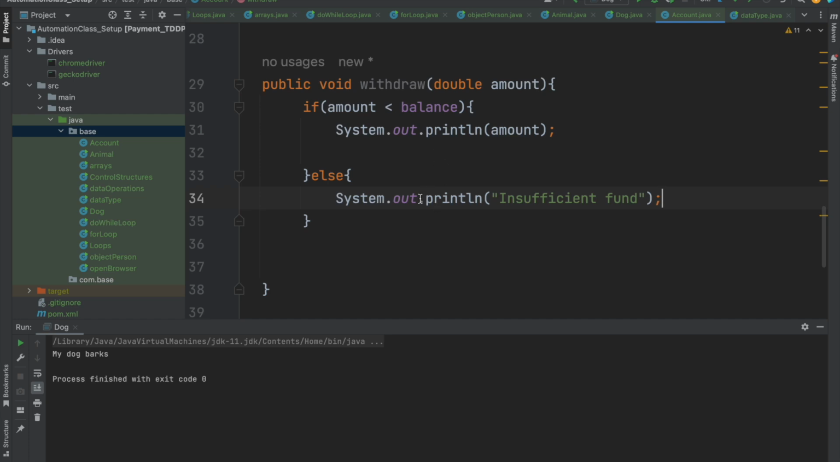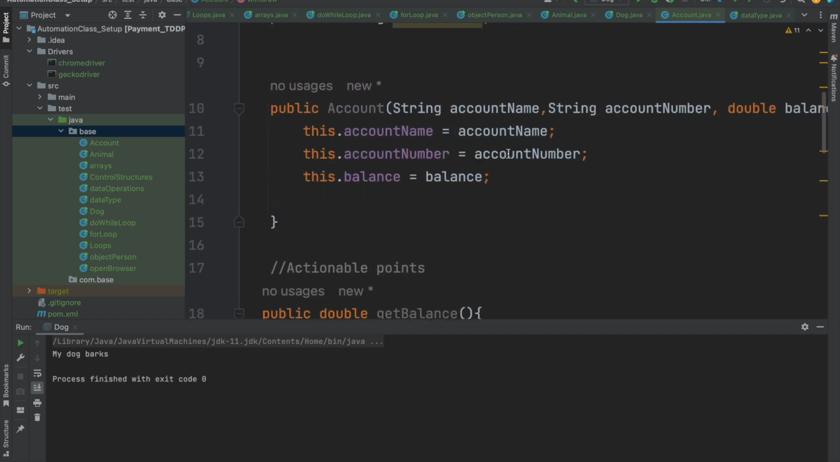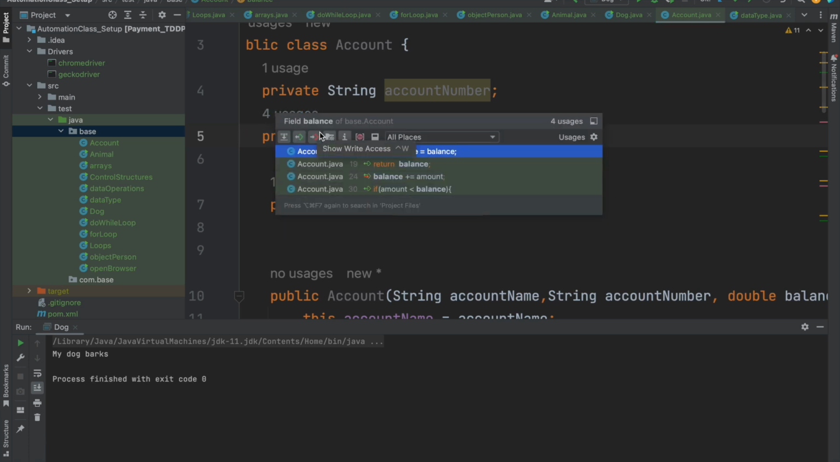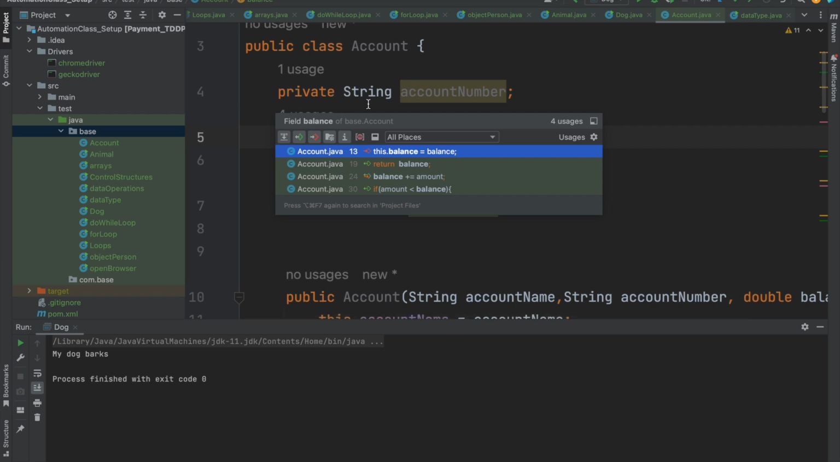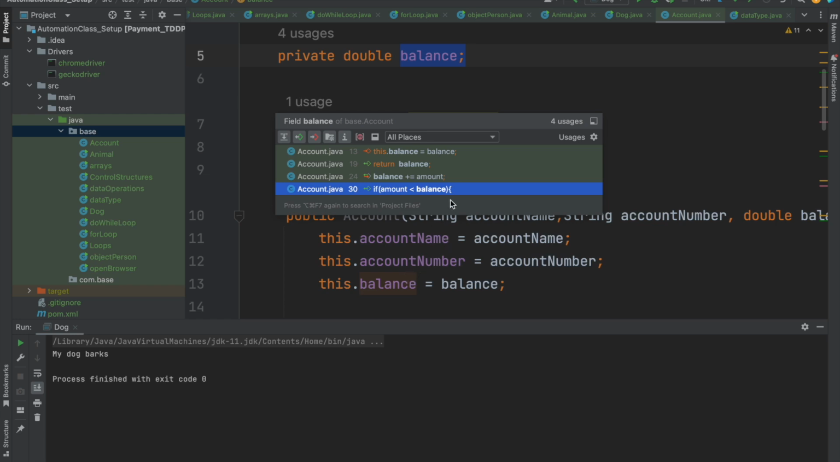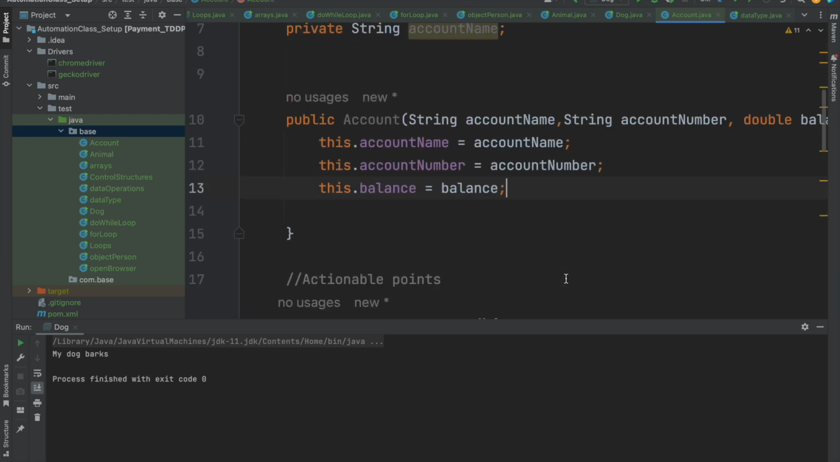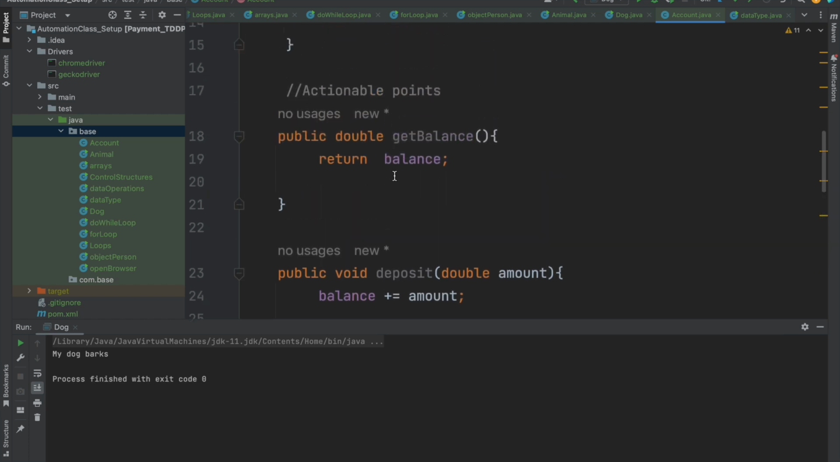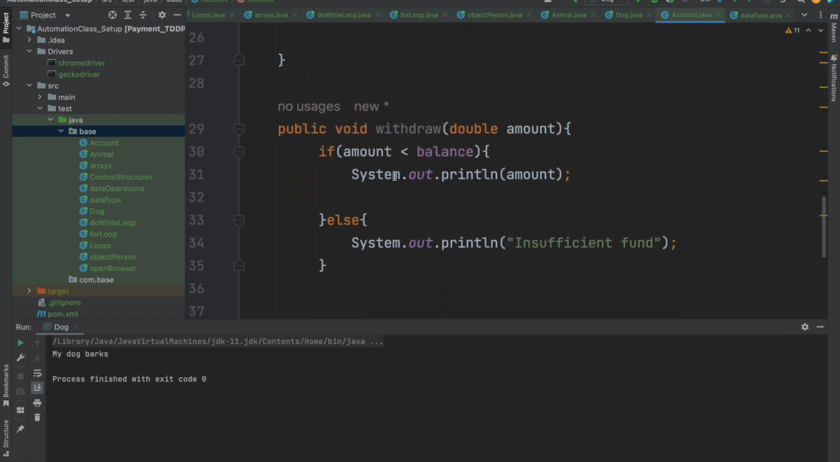Look at it very well. So balance here is what? It has 4 usages. Let's start. Balance here, the first one is supposed to be the attribute that was declared here. Now we also have it in our constructor. Look at balance in our constructor. And another place we have balance is in our method. In fact, it is in all the methods. We have balance in all the methods.